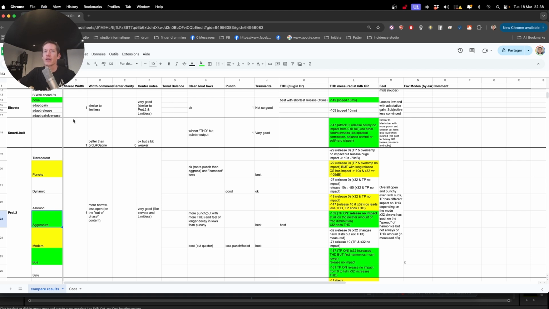while other limiters like SmartLimit, for example, is the most transparent from the list. It's very clean. It has also this balance control and soft clipper, which is a nice additional feature. It can have a bit more punch than the Maximizer. It feels a lot cleaner than it, but it loses some presence and some subs when you have very low material with a lot of low end.